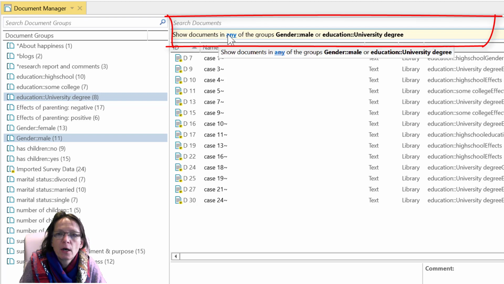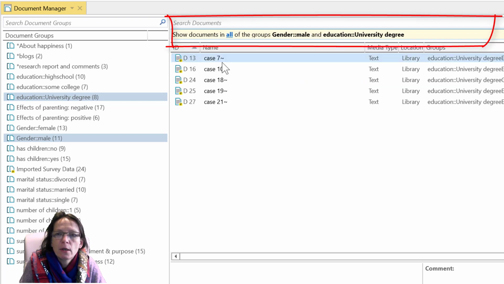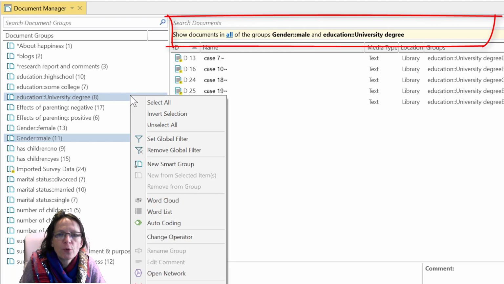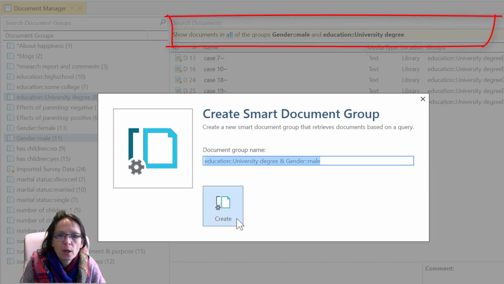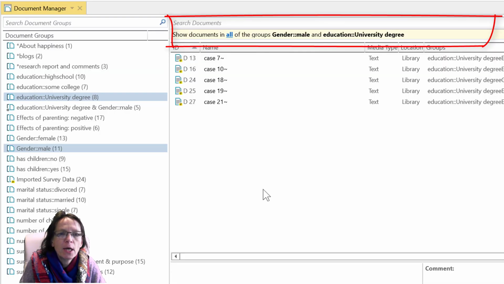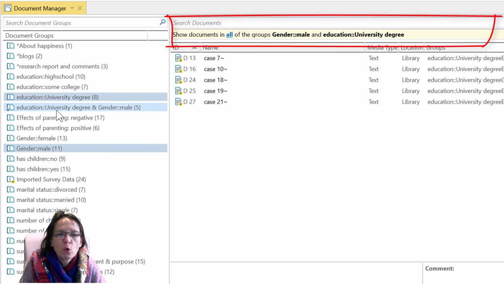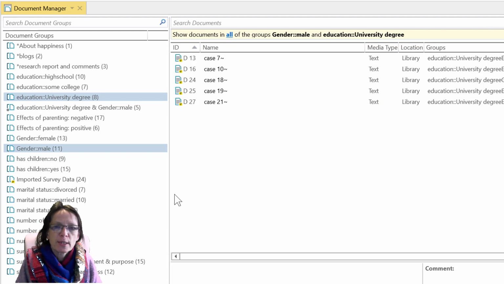So actually I want to combine all males that have a university degree, and then I want to preserve this subgroup, and now I can actually create a smart group, and I can leave the default name here. Now I have a smart group for my males with university degrees. So all those things I can solve with local filters.